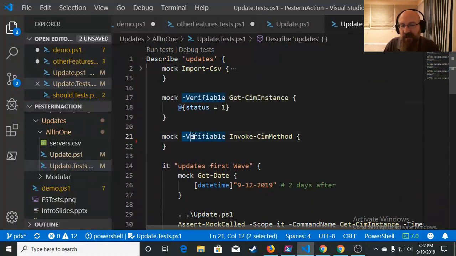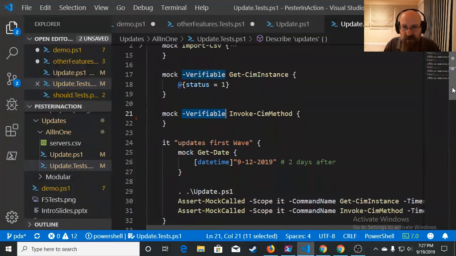Mock verifiable is just a keyword that tells Pester to keep track of how many times this is called, because I want to verify that these things were called. So let's do the test the first wave.